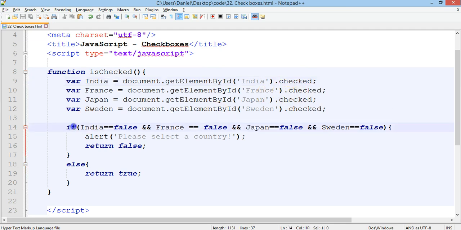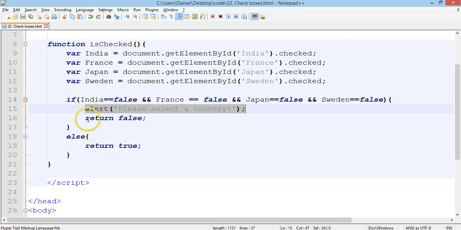Then there's an if statement. If India, so this variable, if that is equal to false, in other words, the checked property is false, so it has not been checked or selected by the user. If that is equal to false, and if France is equal to false, and Japan is equal to false, and Sweden is equal to false, then alert the user with this message saying, please select a country. So basically, if the user has not selected an option, then they'll get an alert message saying, please select a country, and this function will return false to the form, so the form will not be submitted yet.